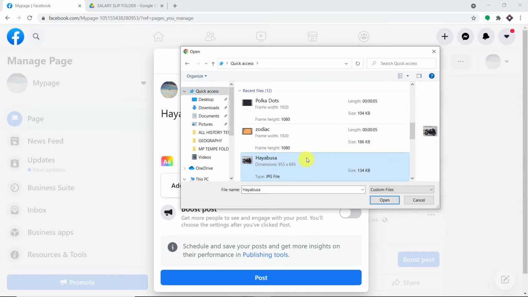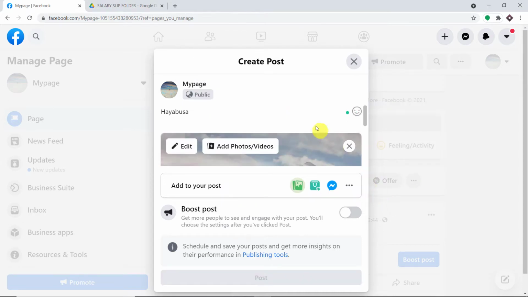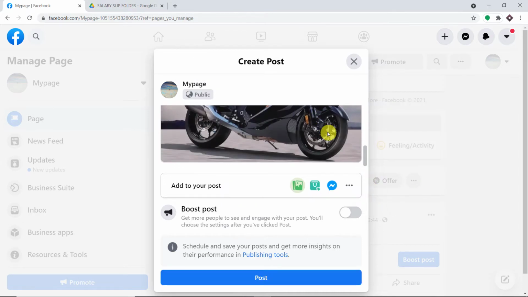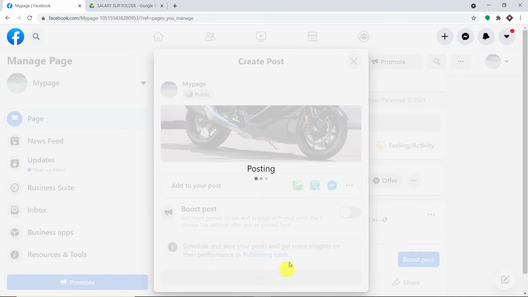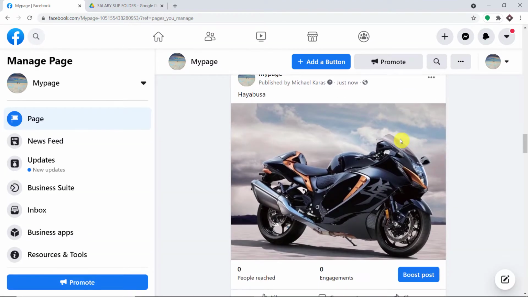Okay, so this is the image Why. Let me just click on open. Okay, so the image has been pasted. Let me just click on post. Okay, so a new image of Why has been added. Now the idea is that this particular image will be added into Google Drive.